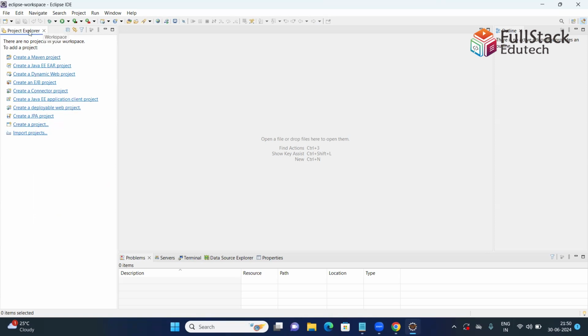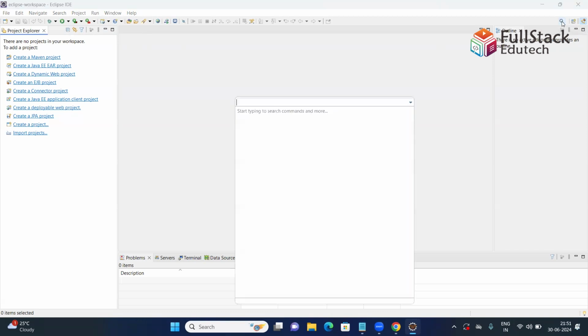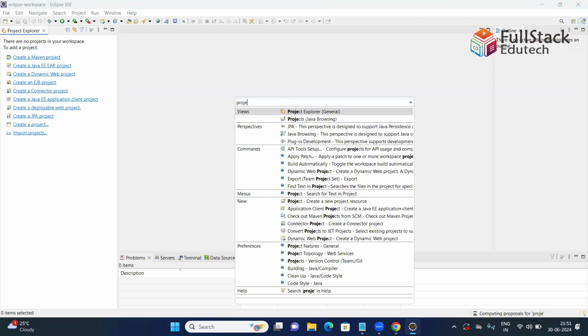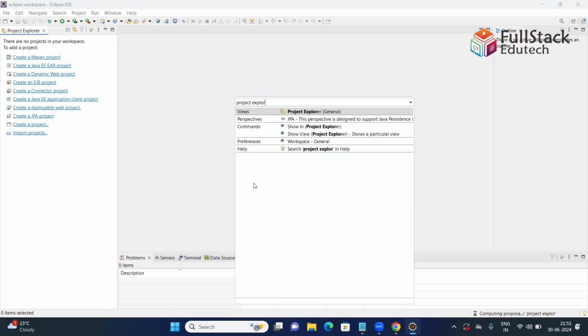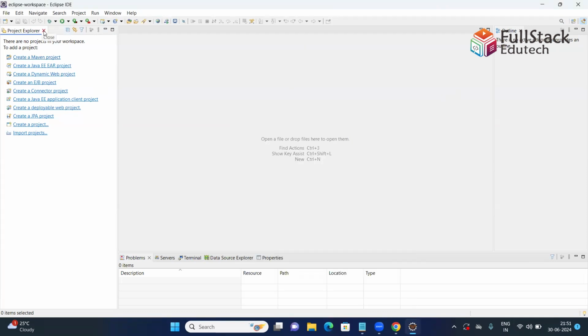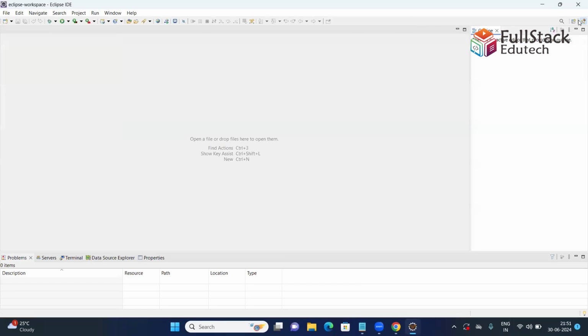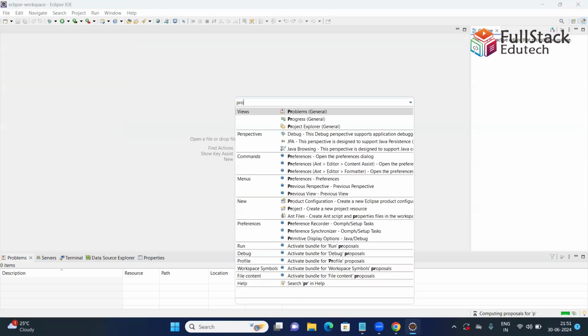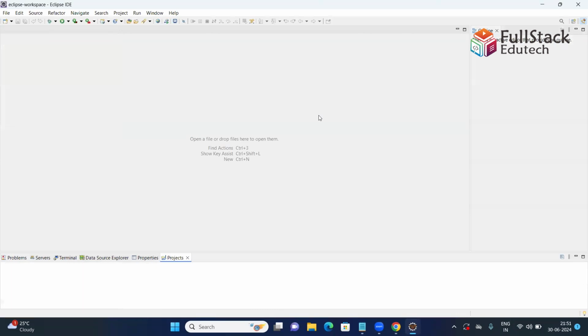Suppose something is not visible, what do you do? Here is a search option where you can search for everything. If it is not there, just search for project explorer. Most people will face this problem here, that's why I'm explaining project explorer. If you click on this one, then automatically this left side bar will come. Suppose I close this left side bar and it is not available, search for project explorer or package explorer.